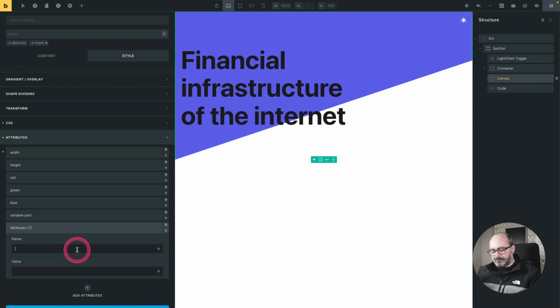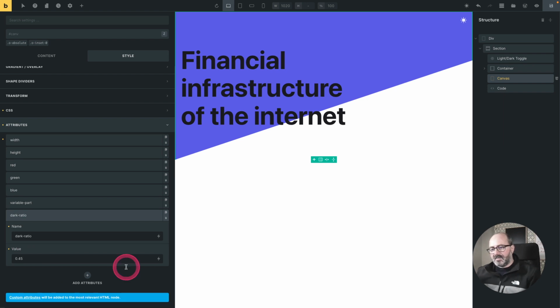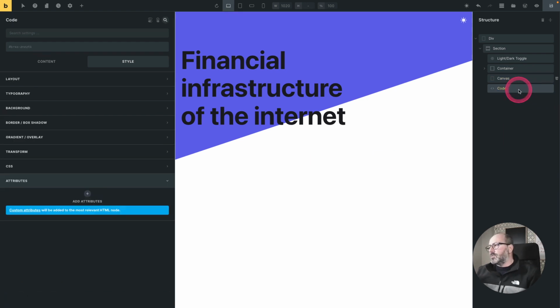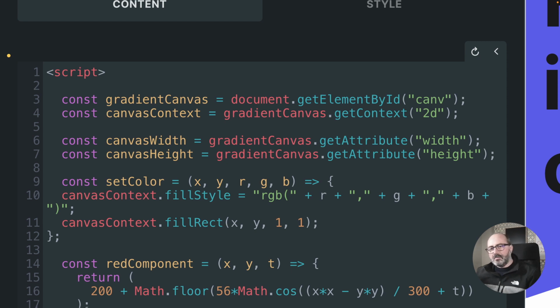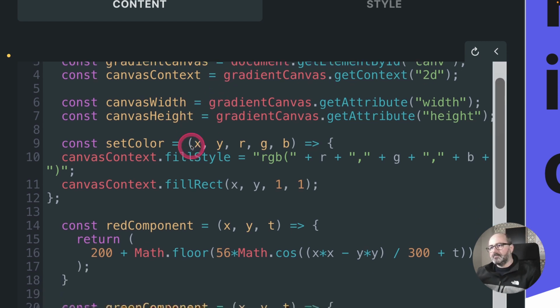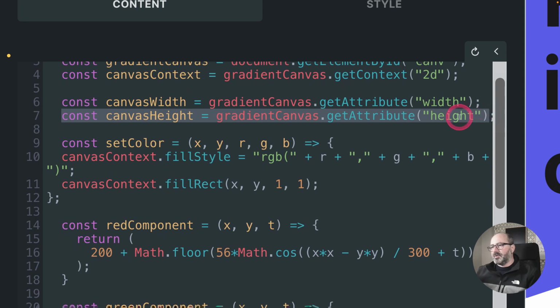And finally, I will create a last one, which will be the dark ratio. And this one will be used to adjust our gradient to light and dark mode. And I will set this one to 0.45. Let's save and go back to our code. And now let's use our new attributes. So the first thing we want to do is to get those attributes.